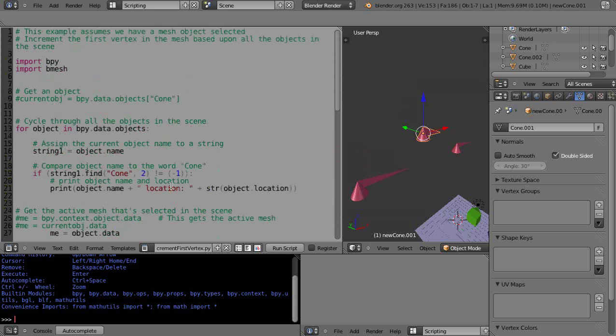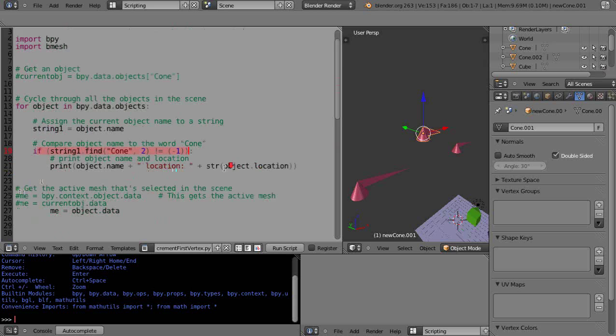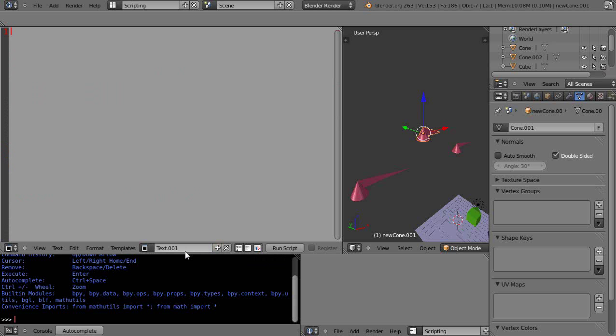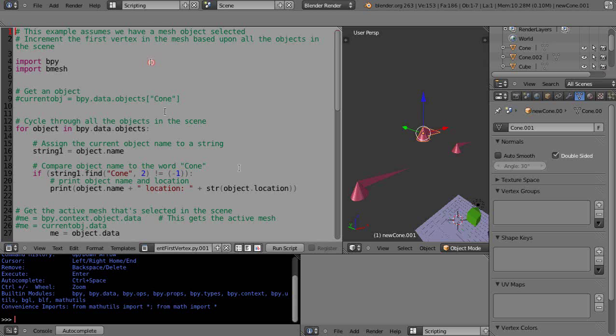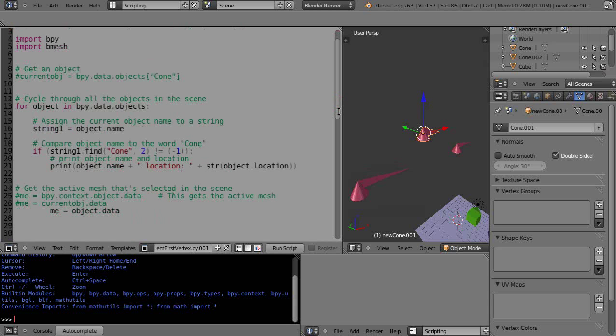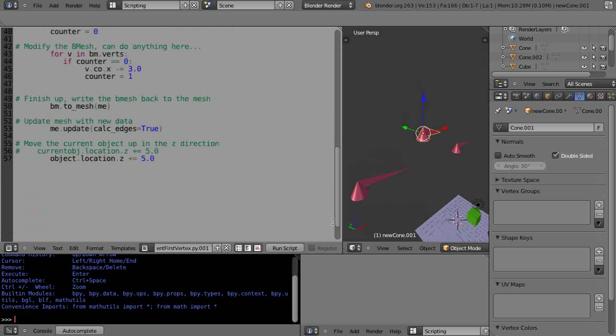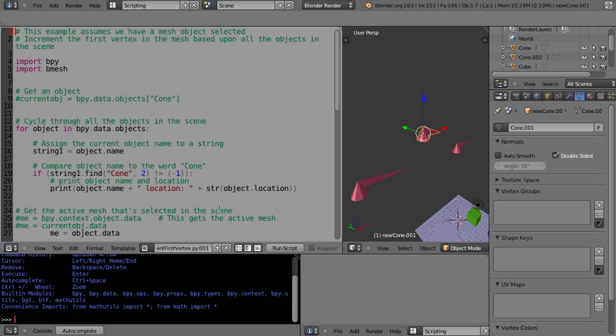Let's make sure this is still the same. The last thing we were looking at was, yes, the string cone, finding the cone. That was it. All right, so then I'll just open another text block for a second to verify that. So here's an empty block. I'll open the text block, and now it's in a separate text block, and it looks all good there. All right, so you might run into that issue every once in a while.